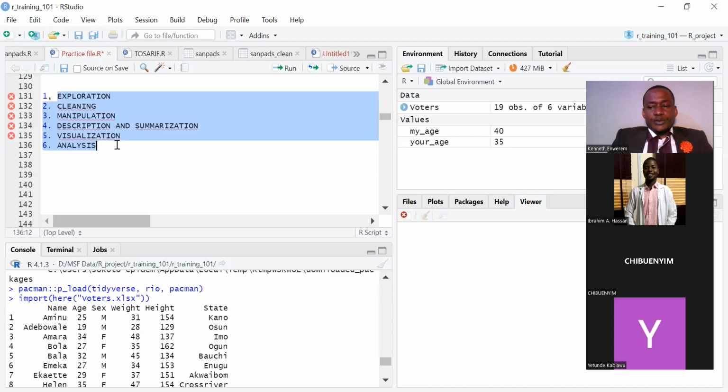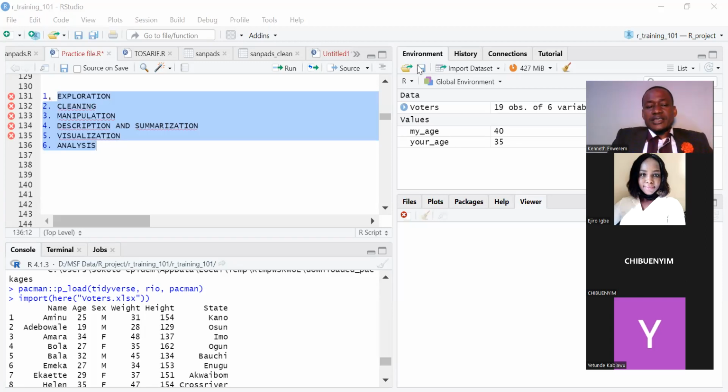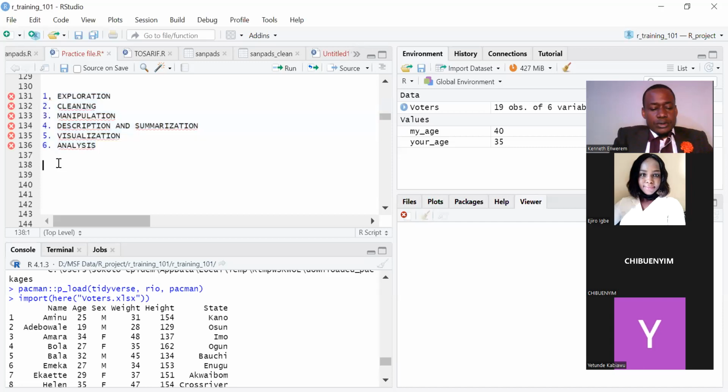Once you have a data set in front of you, the first thing you want to do is to explore the data. Then you clean the data. Then you manipulate the data. Then you describe and summarize the data. You visualize the data. And finally, you analyze. Once you follow these steps, you can never go wrong. And then anyone that is looking at your work can see how you moved from step A to B to C to D to E to F. It's very, very good to follow this systematic pattern. So we're going to take each of them individually.